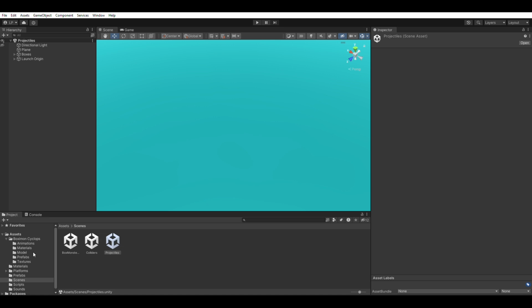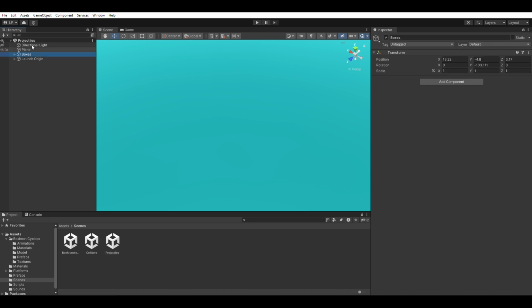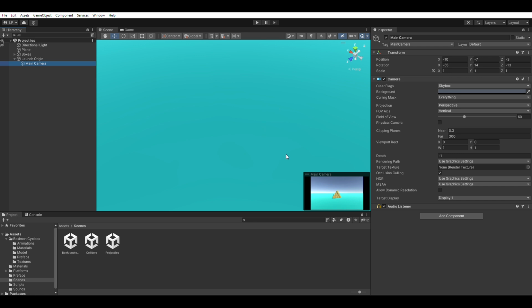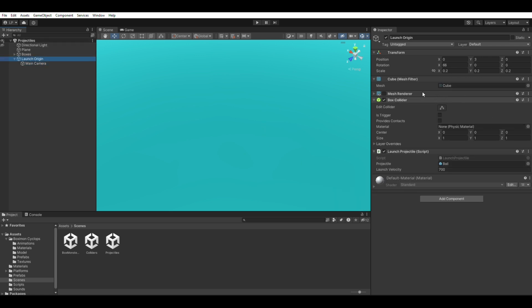So we go into boxes where we can see how it's just laid out, and then we go to the launch origin. This is the balls that are being launched. You can see that there's kind of a main camera attached to it, and then the ball, this is all the components inside the ball. The launch projectile is the script we added. We could see that's the prefab we created by dragging it into the kind of project folder.